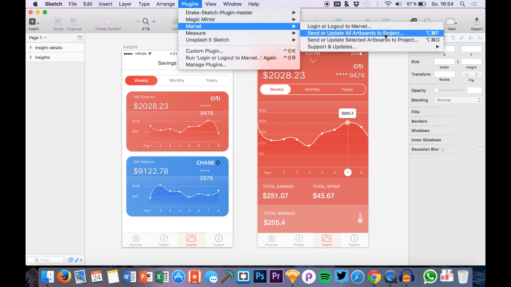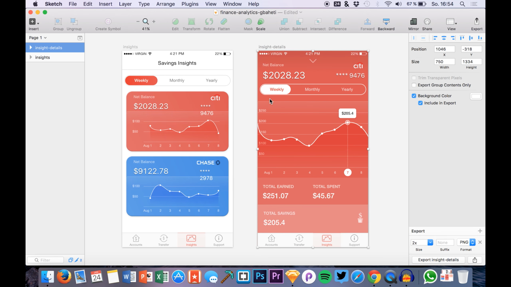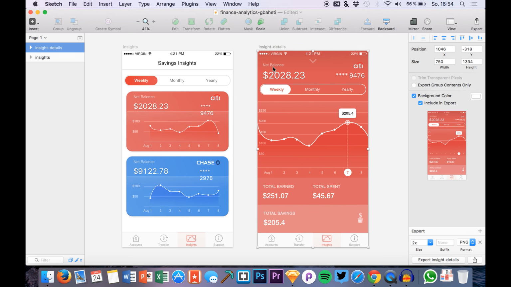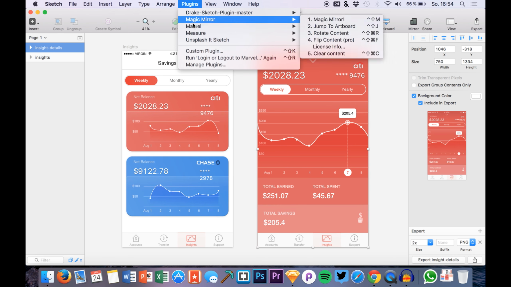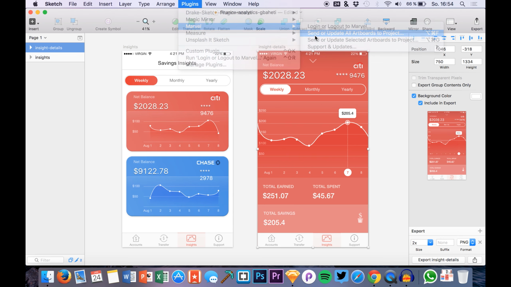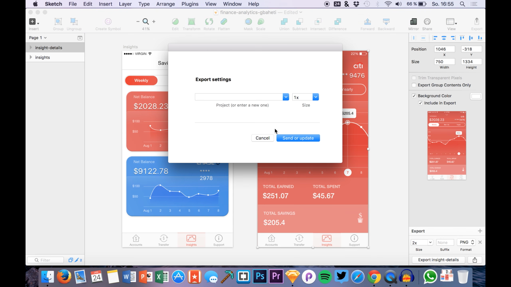Okay. So now, as we have the plugin set up, we just go to send or update all artboards to the project, or you can also select, for example, a single artboard, and then you just update the selected artboard to Marvel. Because, for example, if I did a change right here and I only want to upload this again, it's just amazing to not upload any artboard again. So for example, if you have 50 artboards, that will take a time.